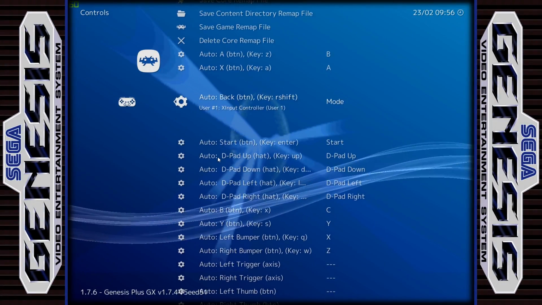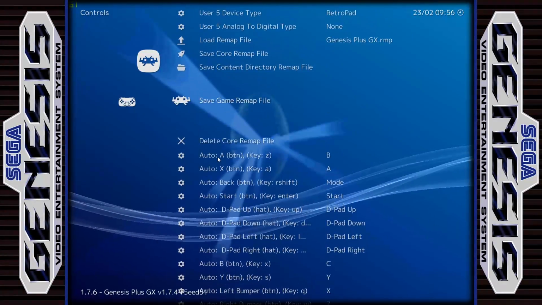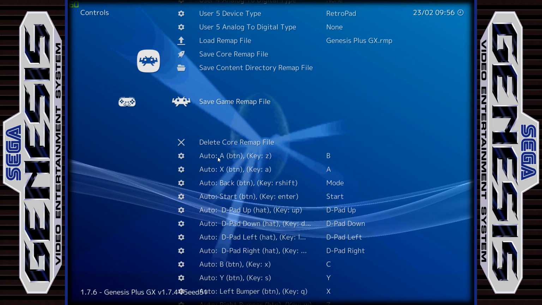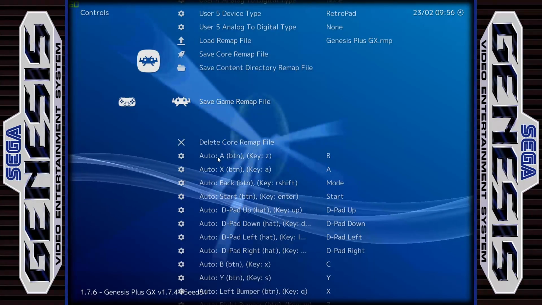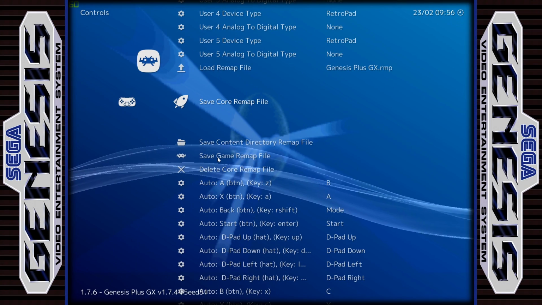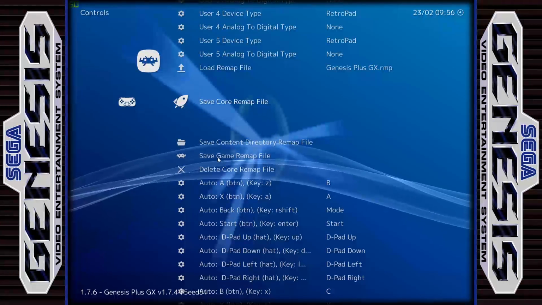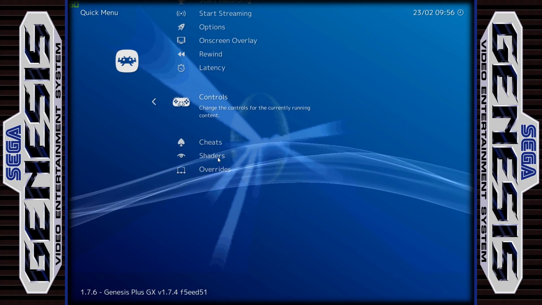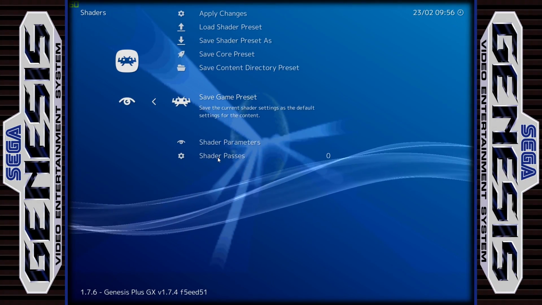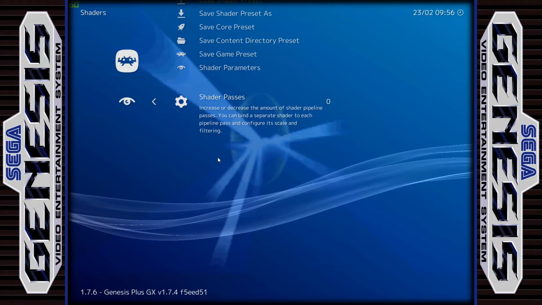If you decide to change them, that's fine, you can do it here. Don't forget to save core remap, or you can save game remap. You can do it on a game by game basis, or as a whole core, so in this case as a system. So that is how we do that. In terms of the other options, there are shaders you can add. I tend not to because I never know what I like.